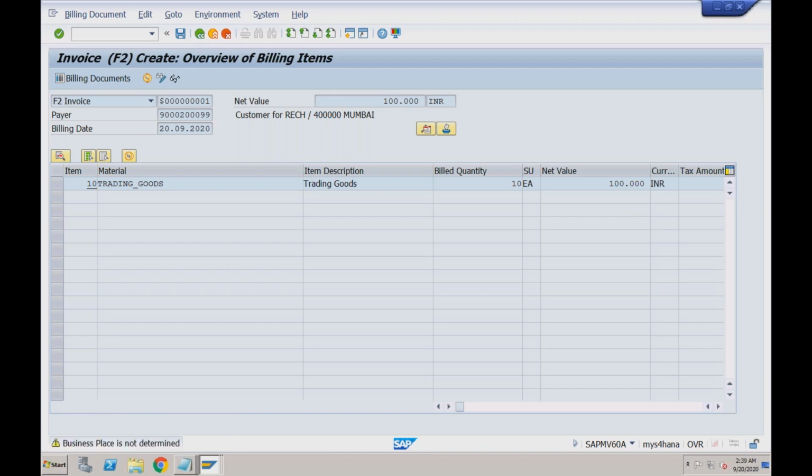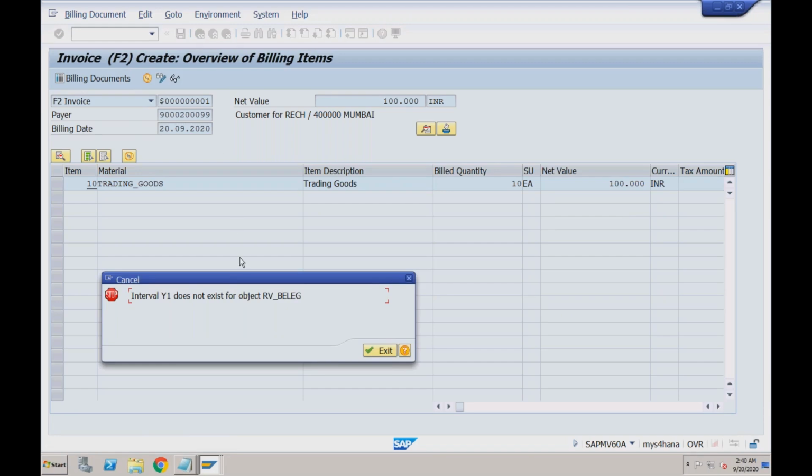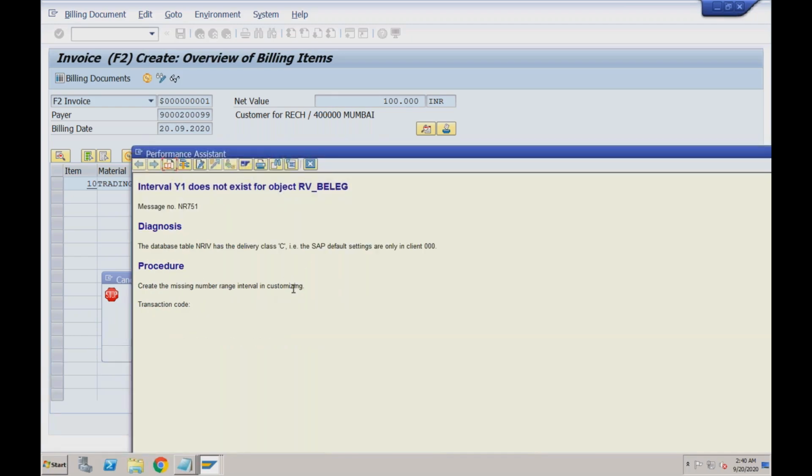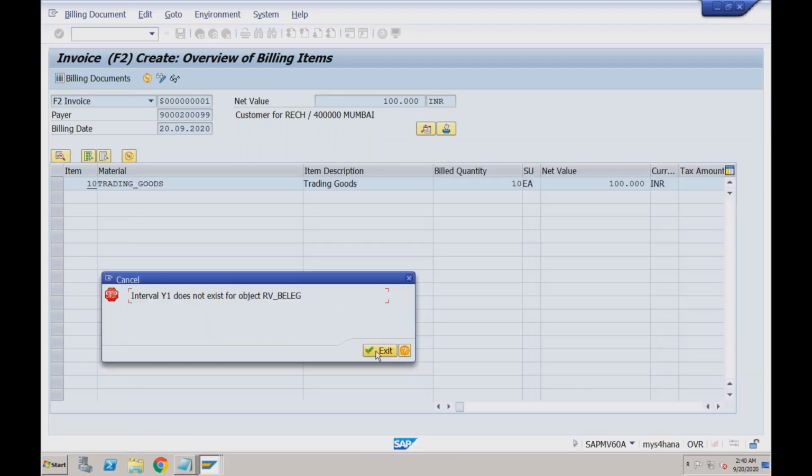Just press enter, another enter. You can see there is an error: interval y1 does not exist for object RV_VELEG. If you are not able to understand such kind of errors, just click on the question mark. Okay, so what it is saying is create the missing number range interval in the customizing. So there is a configuration missing for this particular scenario.